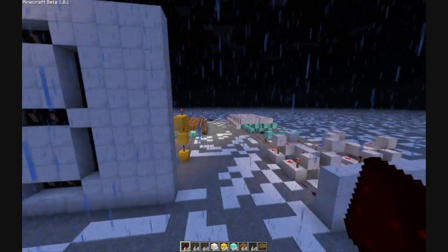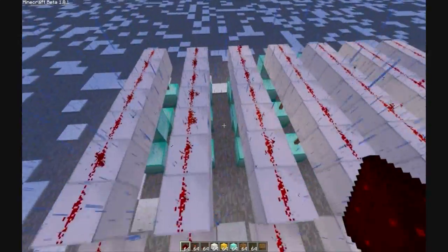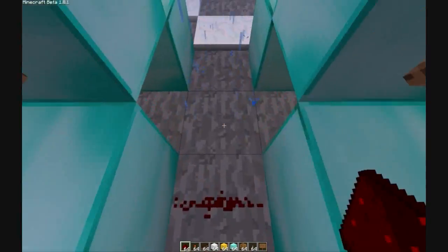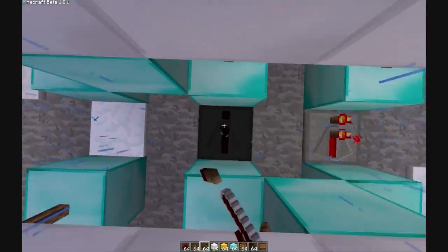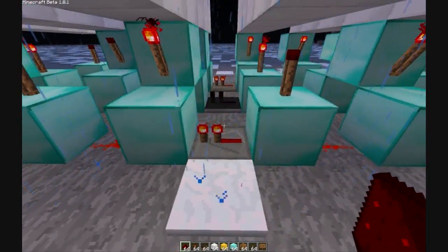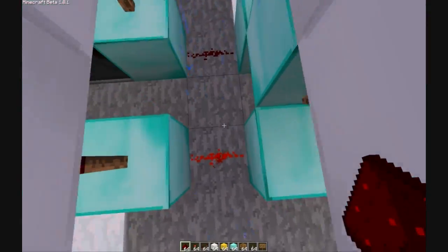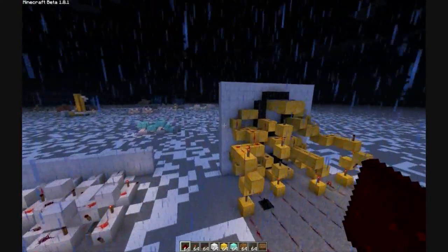Wait, I forgot something. I forgot the small redstone pieces between. So here we want to have some redstone lines, since we had repeaters there. Then we're going to have repeaters over here, which is basically to make it faster. You can also just have repeaters here as well, but I have a viewer who found out that you can actually just use redstone wire every second space, which is really cool. It makes it a little bit faster.